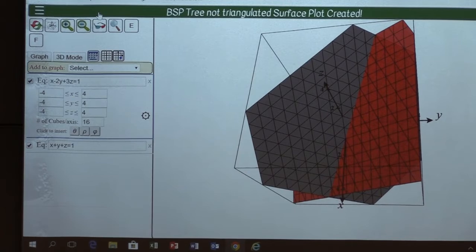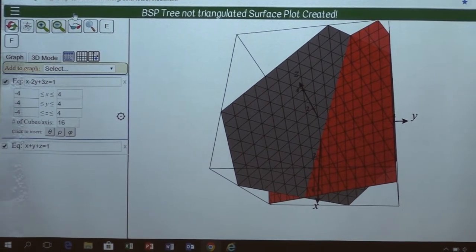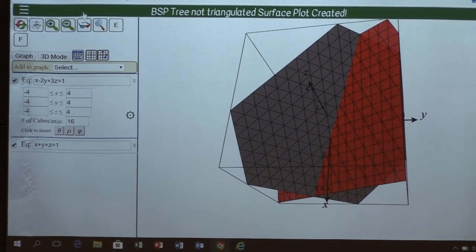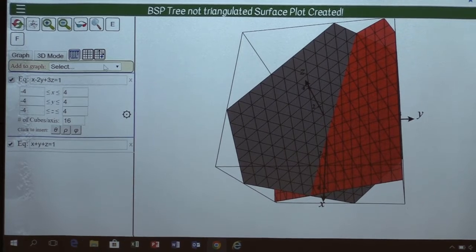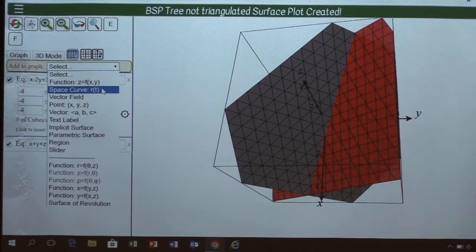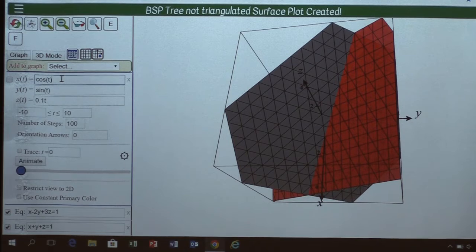So what am I going to do? Space curve. Space curve, exactly. Let's add it in and see if it lines up the way we want. Okay, so let's add a space curve in there. Thanks, Britt. So here we go.